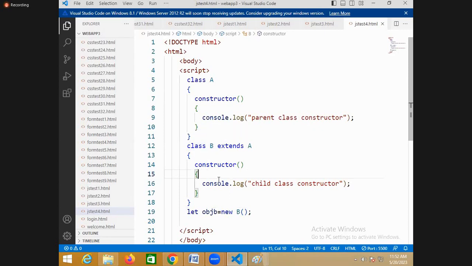In Java, for example, the child class constructor automatically calls the constructor of the parent class. You don't need to call it. That call is included by the compiler. But when you are working with JavaScript, it is required. The constructor of the child class must call the constructor of the parent class.